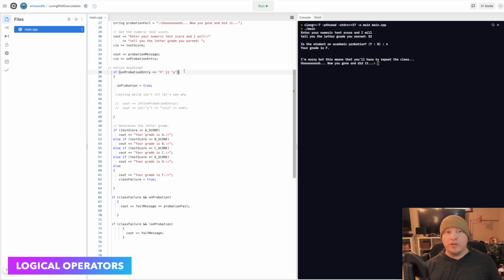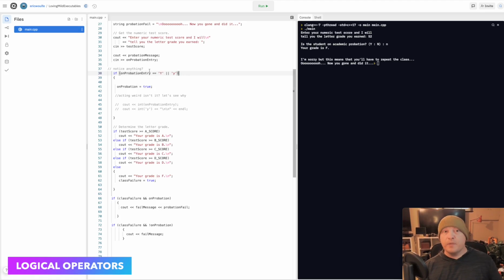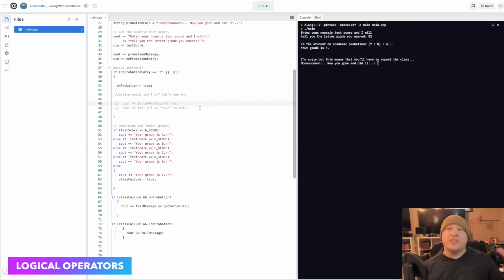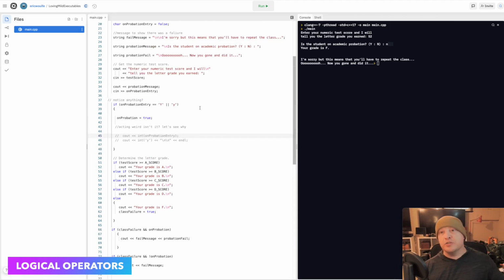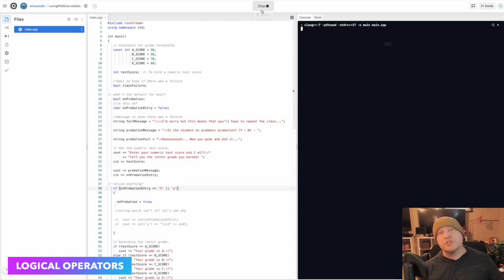So what we're going to do is say right here on line 38, we're going to check if the user entered, and I do have it running over here, a capital Y or a lowercase y. So anything else will evaluate to false. So if I put in an n here, that's how that works. So we'll run through everything here and we'll see. So I'm just going to stick to my failing grade.